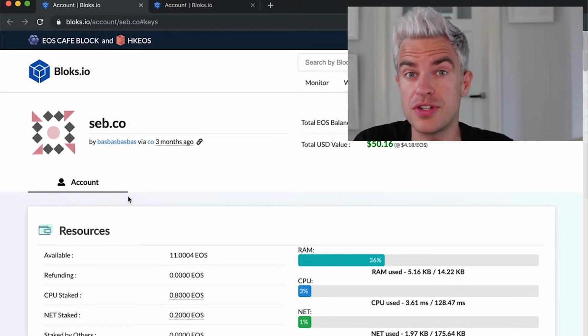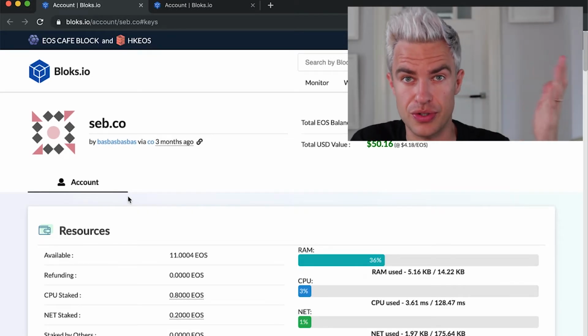So number one, we will create a specific permission on your account with a specific public key, and number two, for that specific key we want to whitelist one smart contract and one action on that smart contract. I will show you in this video how to set that up. First, I'll show you what the end result of this short tutorial should be.